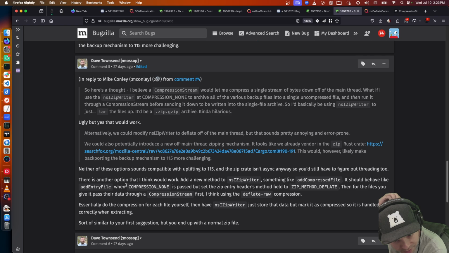Add a new method to ZipWriter, something like add compressed file. It should behave like add entry file with compression none is passed, but set the zip entry header's method field to zip method deflate. Then for the files you give it, pass their data through a compression stream first using deflate raw compression. Essentially do the compression for each file yourself, then have ZipWriter just store that data, but mark it as compressed so it is handled correctly when extracting. Sort of similar to your first suggestion, but you end up with a normal zip file.